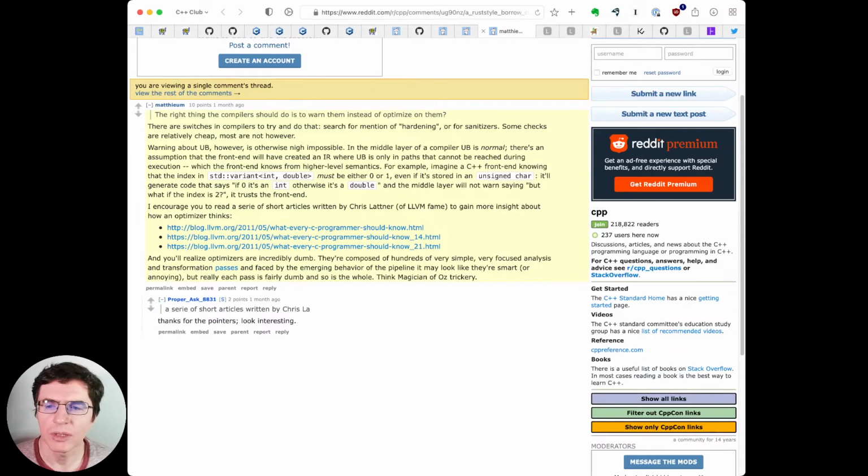Quote, "So I think just from the case of memory management, many UB are not intentional and maybe they are just bugs. The right thing the compilers should do is to warn them instead of optimize on them." End quote. And this following reply addresses this idea and explains why it's impossible.